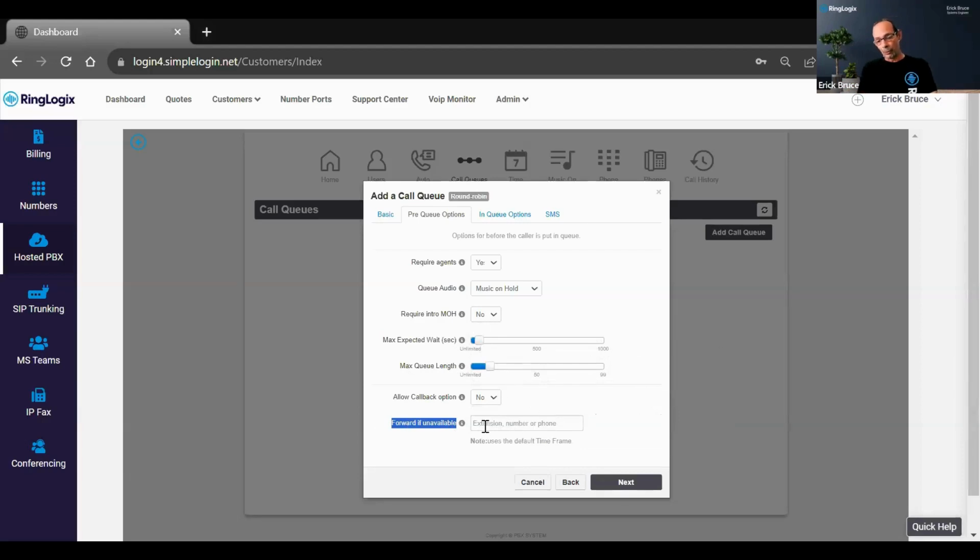So again, you can forward to an extension, to a phone number, to an alternate queue, or to somebody designated that you want to take the call afterwards. For example, extension 105. So that's where this setting comes into play.